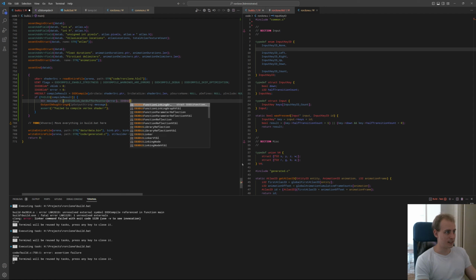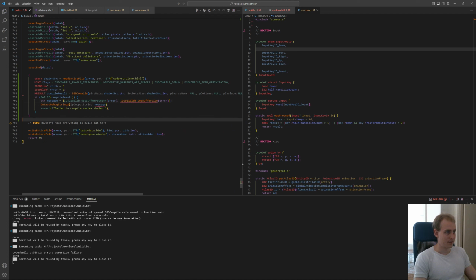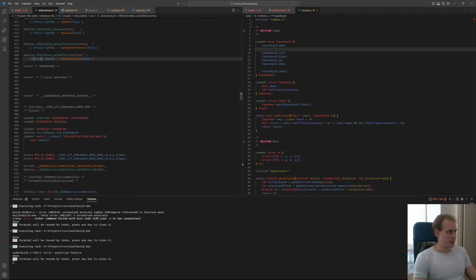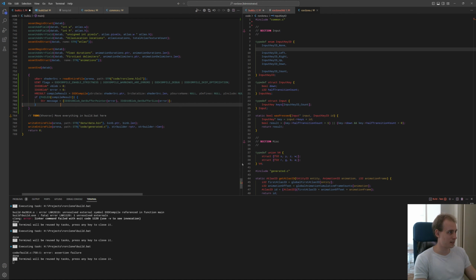ID3D10Blob GetBufferSize. Does that work? No, ID3D10Blob GetBufferSize. Excuse me. Yeah, I mean, it's literally just LP. Okay, whatever. Well, that is the message.